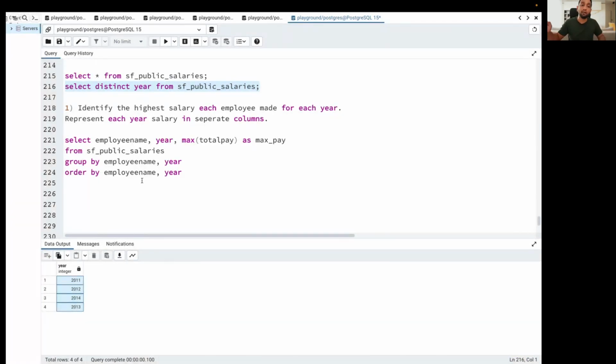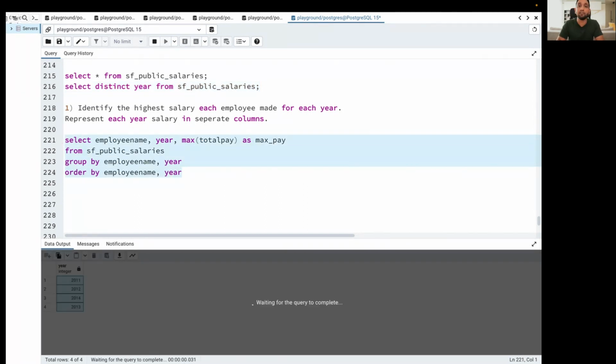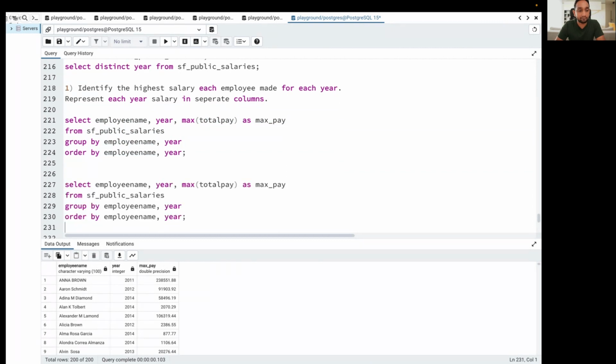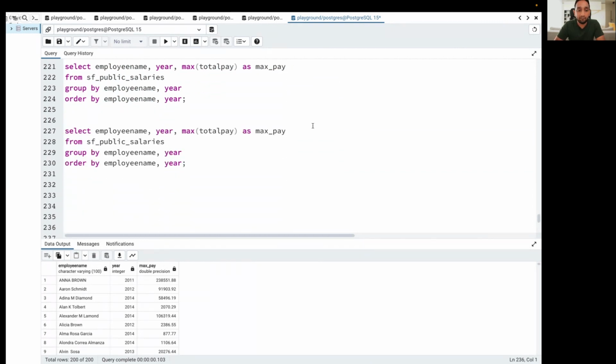So I need 4 new columns to be added into this query. I'll keep this query as it is and I'll just write it again here. This time I will say case when. So I'm getting this employee. If this employee was working in 2011, then whatever pay he has got should be returned in the column 2011.